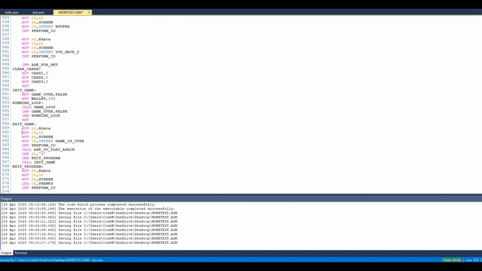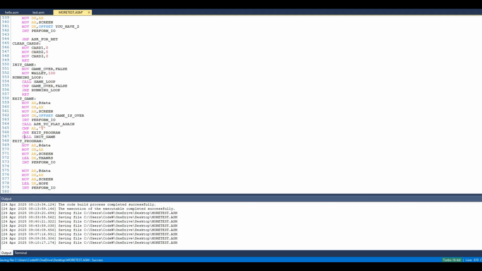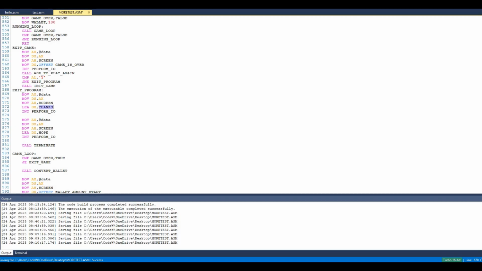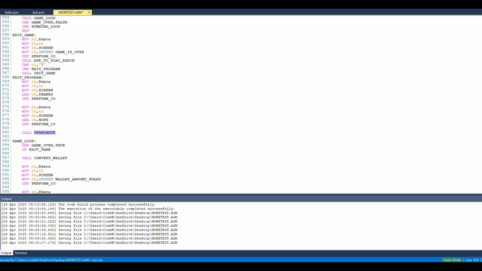Exit game: what this does is it prints game is over, then asks you if you want to play again. If AL is yes, otherwise, if it's not equal to yes, it just exits the program, which is this next piece. Otherwise, it calls init game, so it jumps back up here, drops into the running loop, and starts doing this. Oh, I see. No, that's right. Okay. Exit program: what this does is it puts that thanks for playing, hope you had fun, and throws that to the screen. And then it calls terminate. You'll see that later.